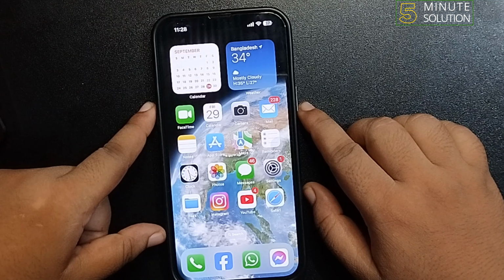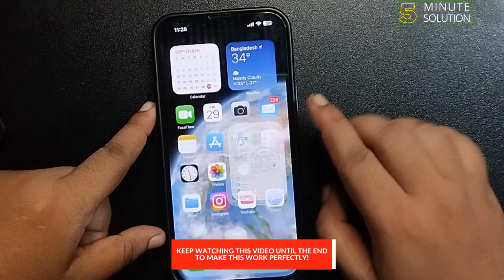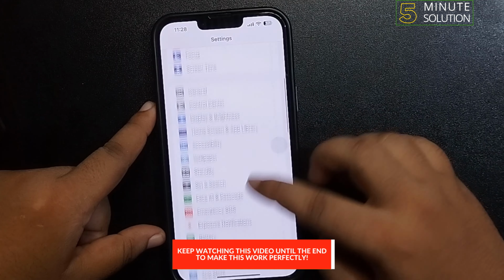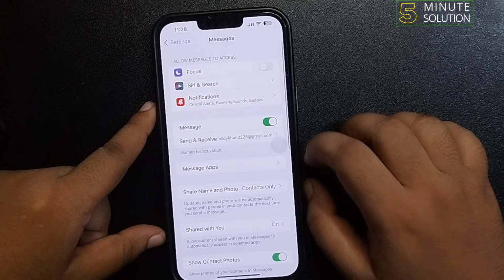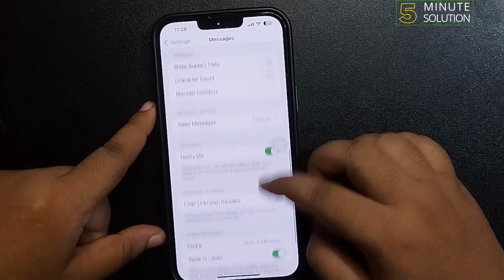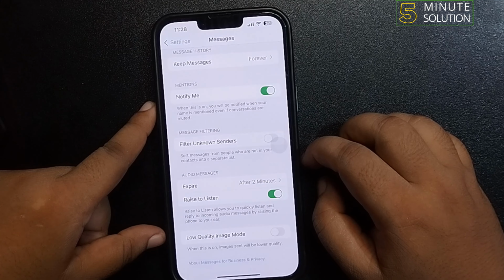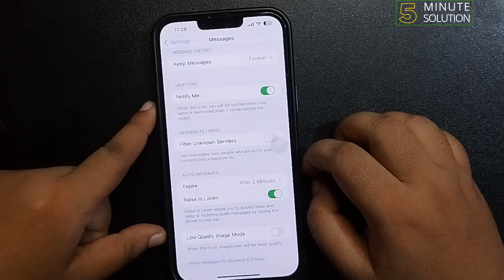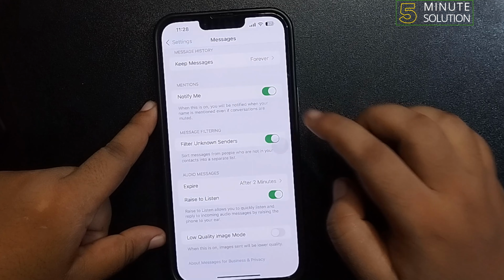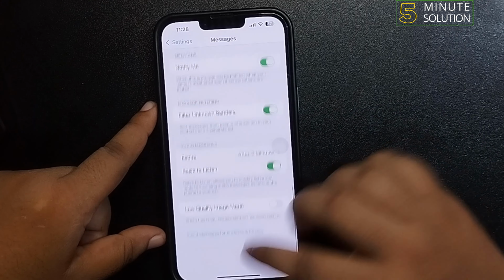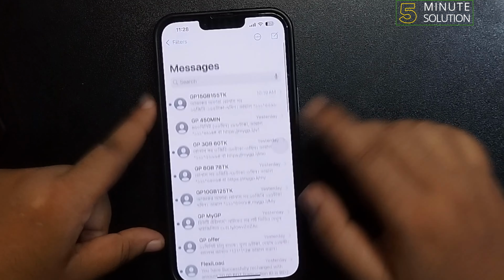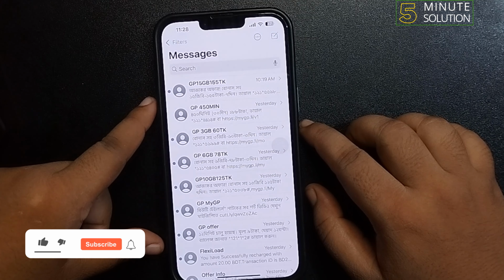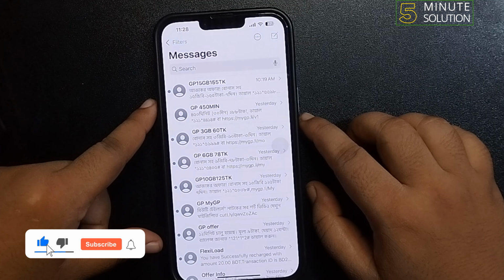To stop spam messages, go to your iPhone Settings, scroll down, tap on Messages, scroll down. Here you will get this Filter Unknown Senders. So to stop spam messages, enable this option and then go to your messages, and in your primary inbox you won't get any spam messages.